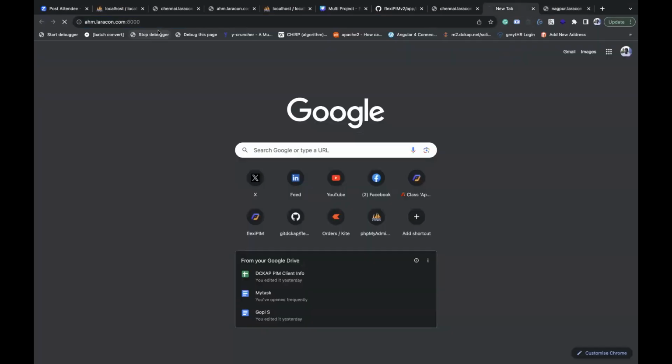So this is the request. It came from the customer called nagpur.laracon.in, and this one came from ahm.laracon.com, and this one came from Chennai. So now we are able to fetch the customer information from our request.